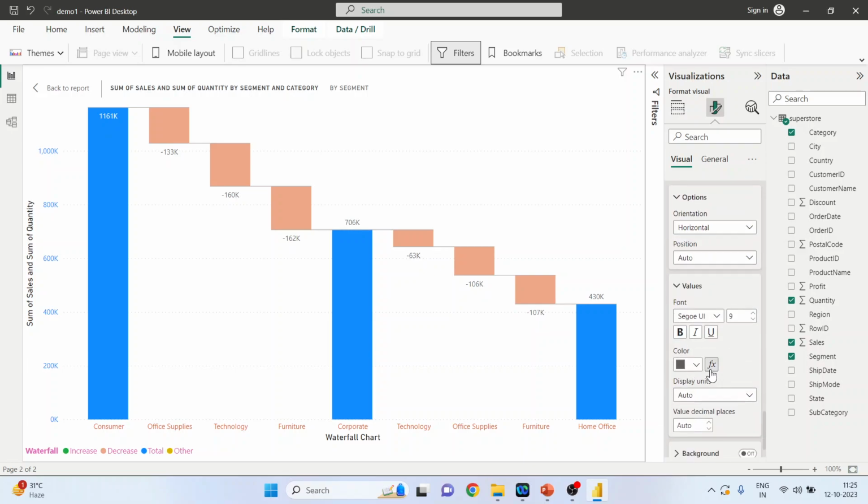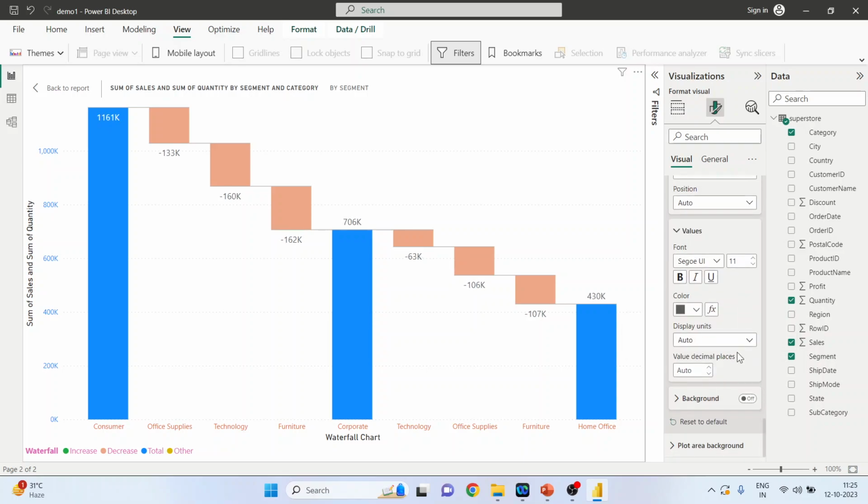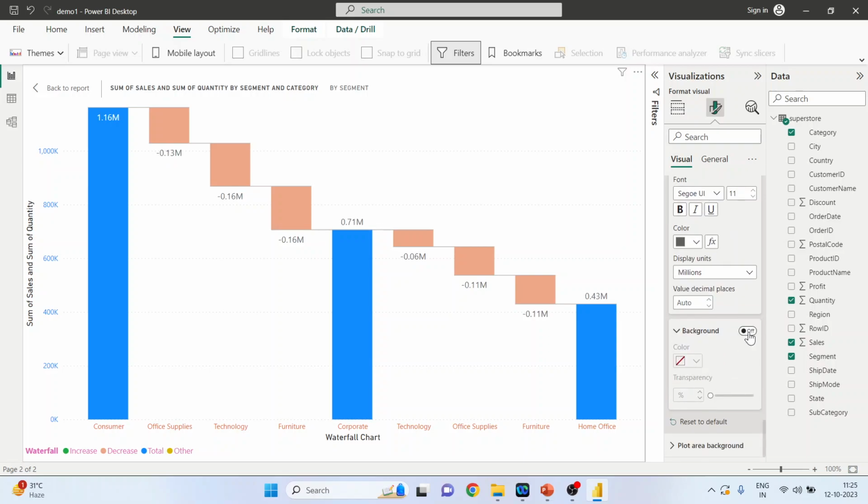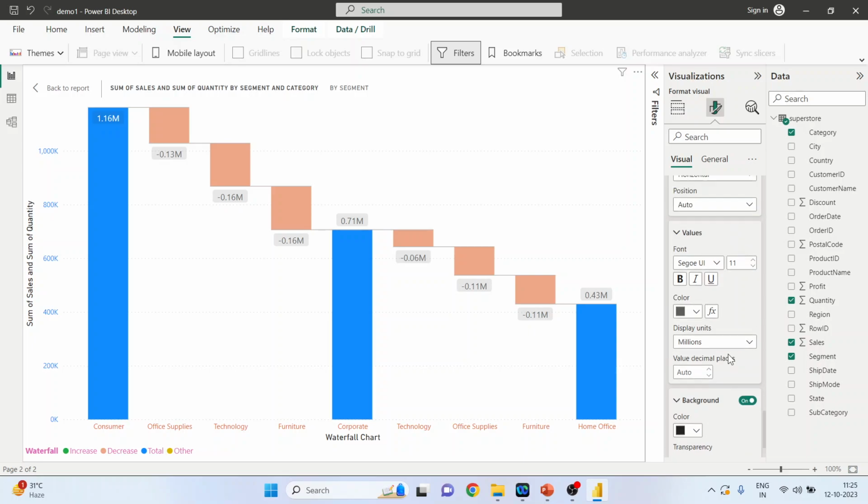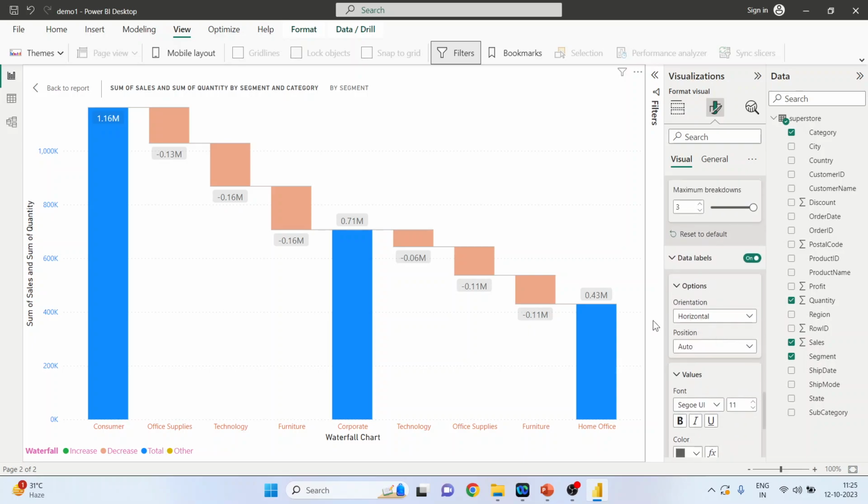Values. The font size can be increased. The color can be changed. The display unit is in thousands. Background. The background of this can be changed. The background of the data labels can be changed.